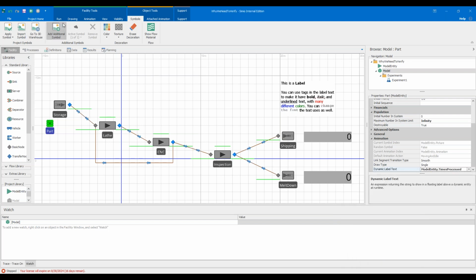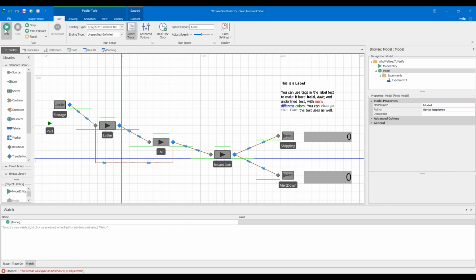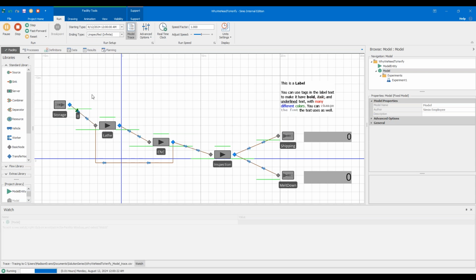So now when we run our model, we're going to slow it down to make sure things aren't flying through. When we run our model, we see that all of the entities are coming with numbers at the bottom of them, and then we're seeing those numbers increment.